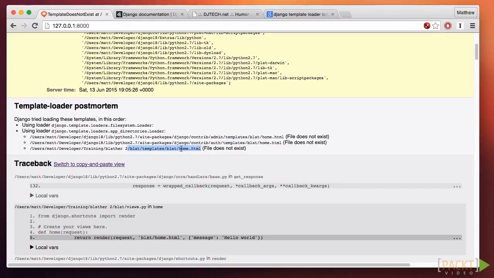We didn't have to tell it to load a template file from the Blat subfolder, but it's a good idea to namespace your template in some way. That way, you avoid naming collisions when your projects grow bigger into multiple apps. Another thing I'd like to point out is the name of the template. It's not coincidental that I had us name that file with the .html extension.